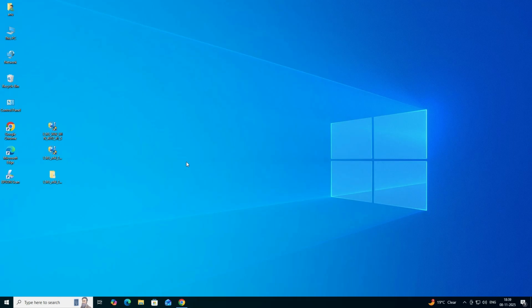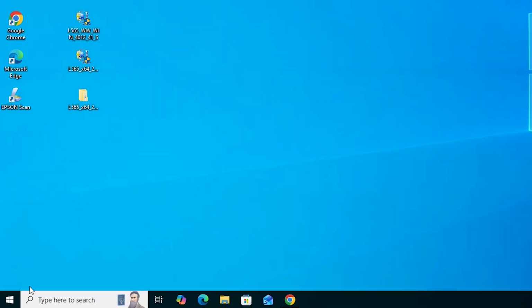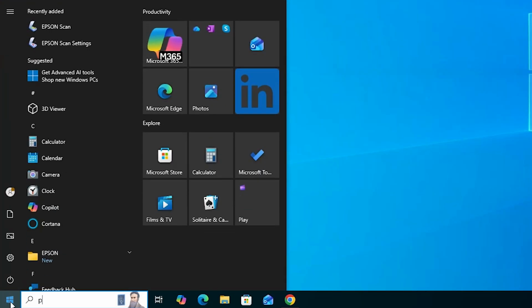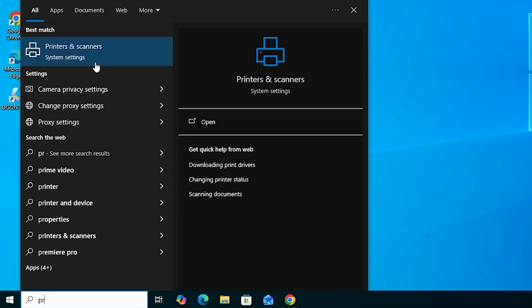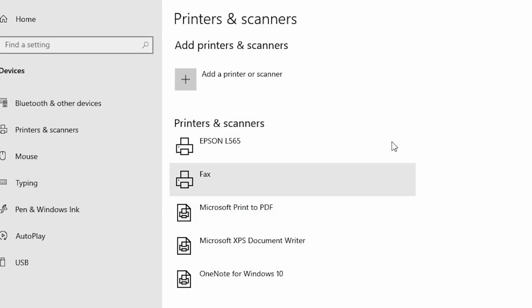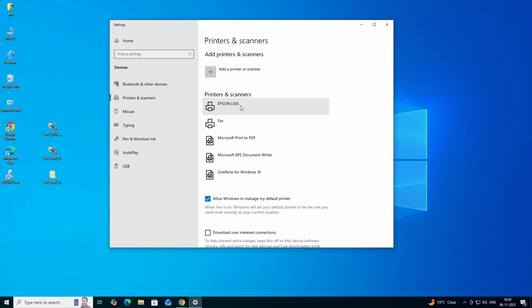Click on Finish. The next item is to check whether our printer is properly installed or not. Go to Start, type printers and scanners. Click on Printers and scanners. In Printers and scanners, if you find your printer name Epson L565, that means your printer is properly installed and it works 110% in a Windows 10 PC or laptop.